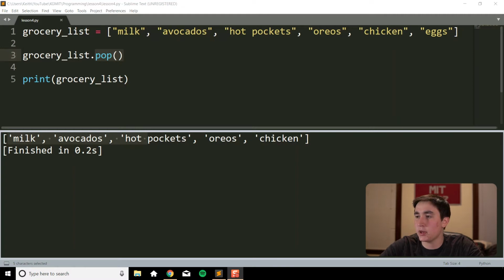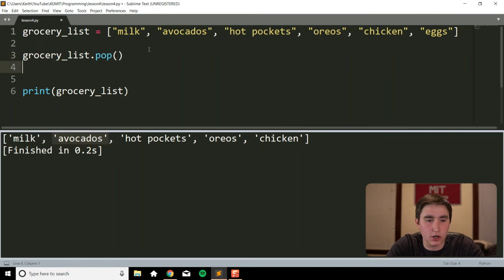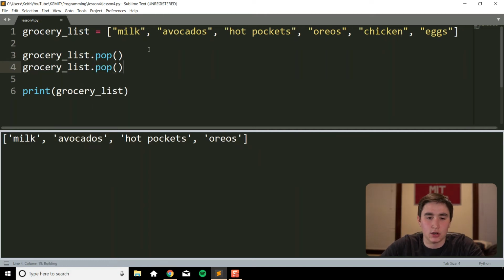Okay, so we've gone over two basic functions with lists. Now we get into a little bit more complex things. So let's say I have pop, and let's say I realize that I actually also have avocados already. My buddy brought over some avocados from his avocado farm, so I already have avocados. So if I simply just called grocery list dot pop twice, that's not going to do what I want it to do, right? Because it just pops off the end. So I would have to pop a lot of things off a grocery list to get to avocados.